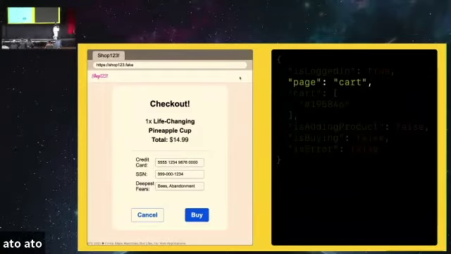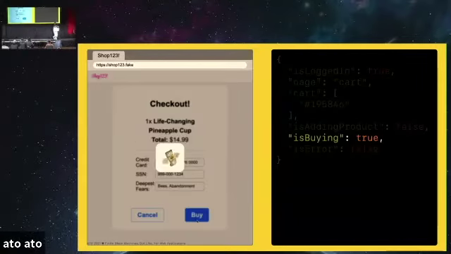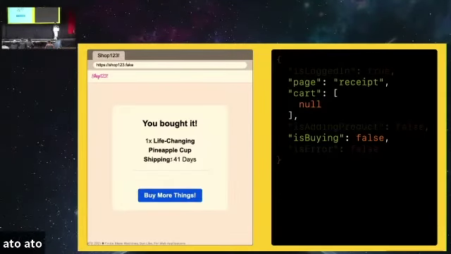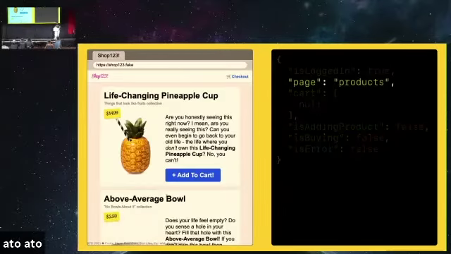So now we're on the cart page. We're going to click buy, and is buying is now set to true. And that goes through, so is buying is set to false. We're on the receipt page, and our cart is now emptied out. If we buy more things, we will go back to the products page.